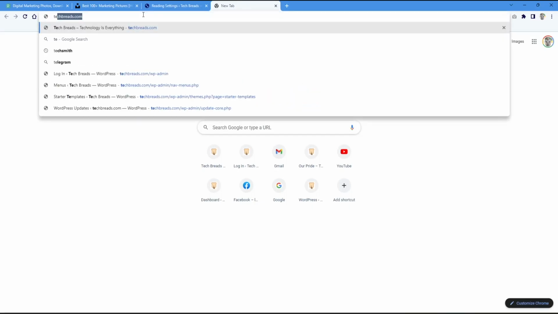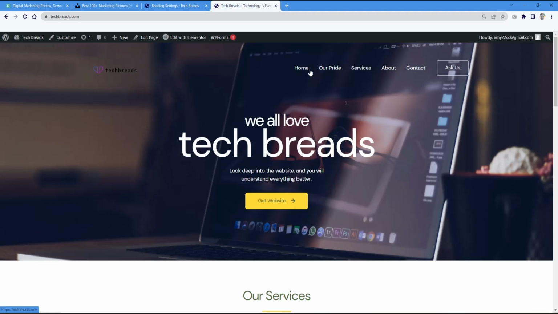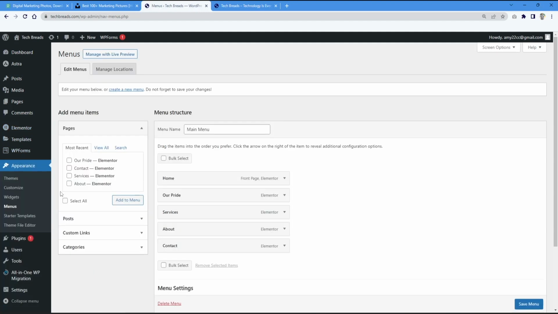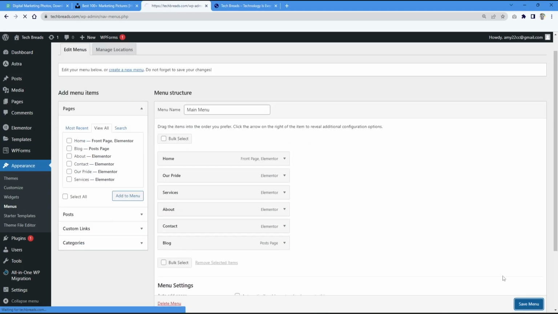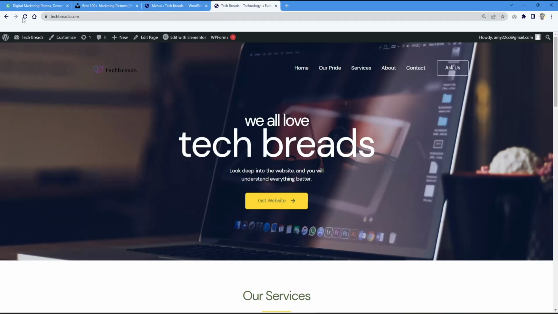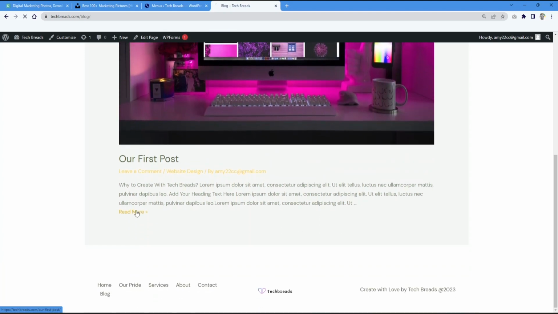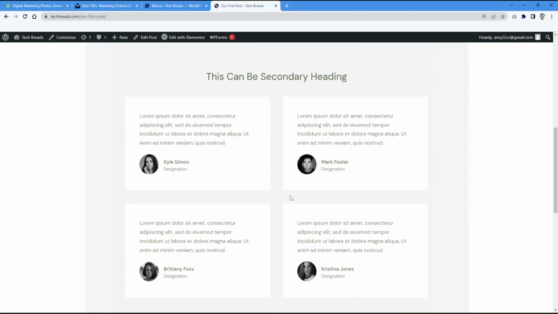Now if we go to the takebreads.com, go to this, we have to add that on our menu. So let's go to appearance menu. You know how to add a menu. Over here, let's go and select this blog. All right, and save the menu. Great. Let's reload this page, go under blog, and on this blog, this is our first post. Let's read it. And here is our blog post that we have created.